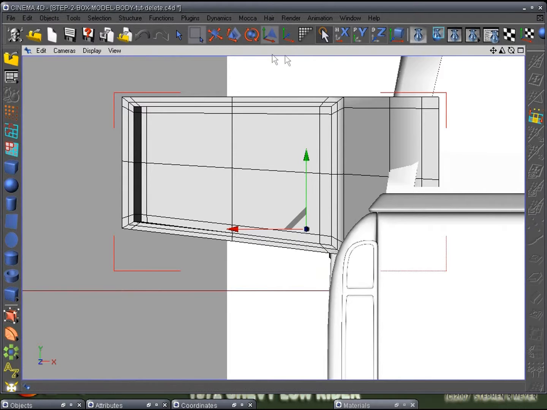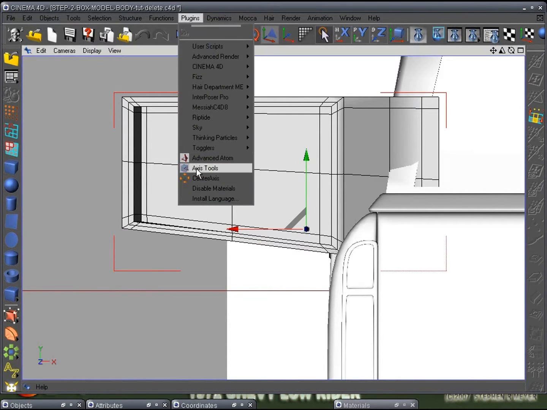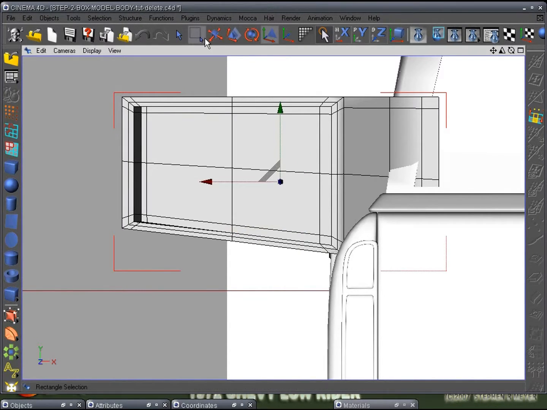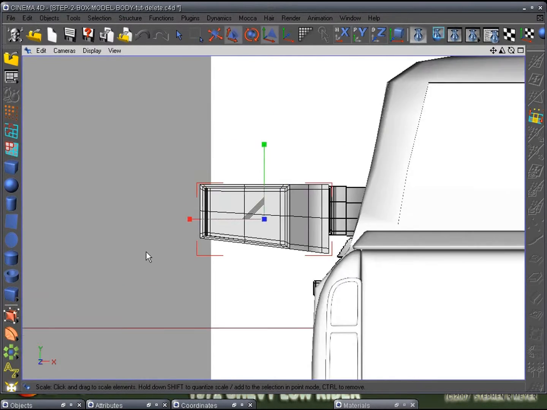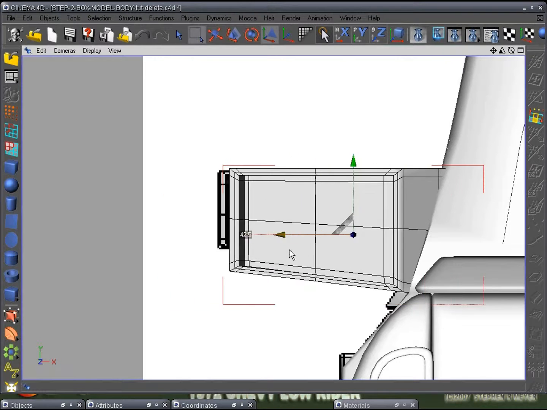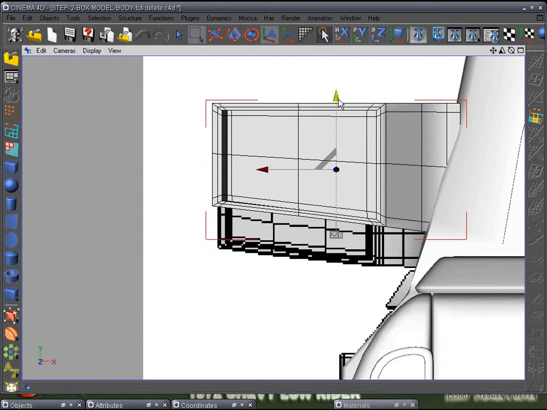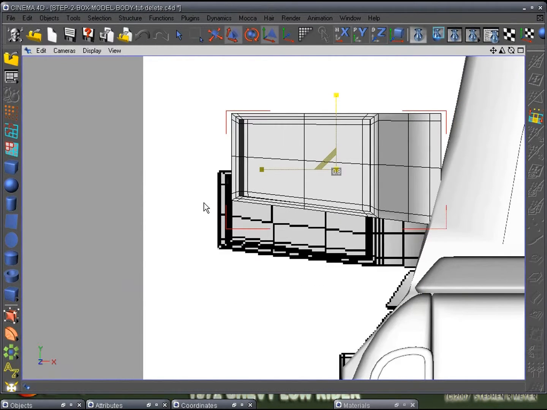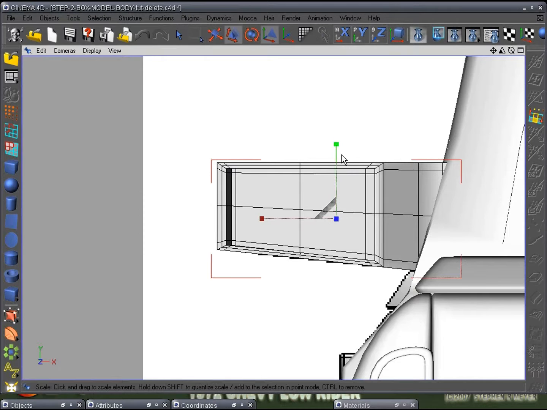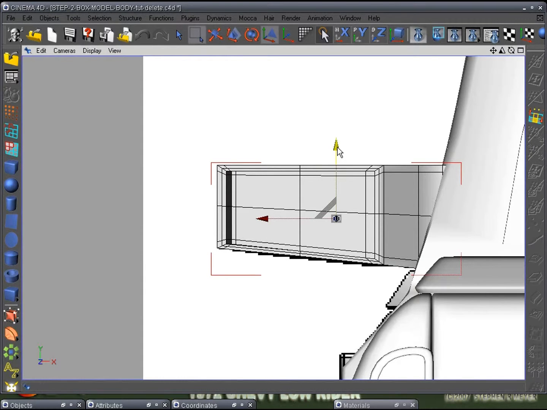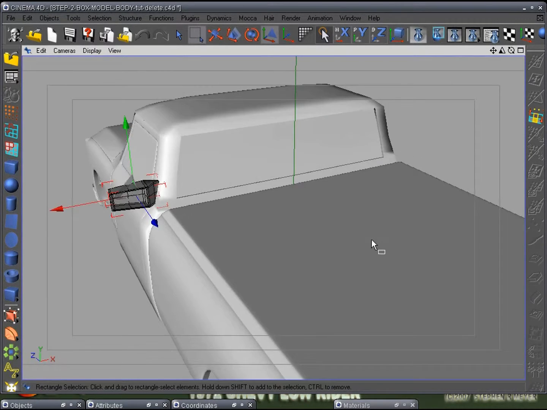Move it up. And let's go to plugins, axis tools, center it to center. Let's scale it down, try to get it to fit the scene. There we go. Pull it up a little bit, scale a little bit more, make it a little bit longer. Pretty good. A little bit shorter. There we go. Pretty good, lined up.